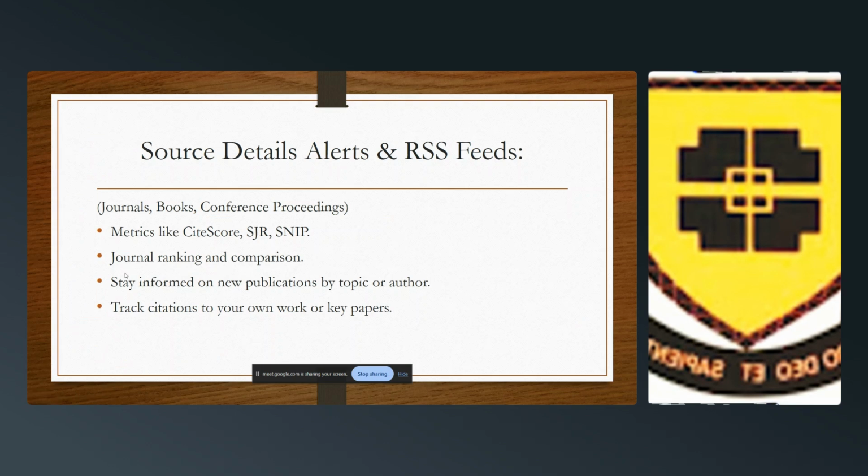And then you can also get to see the rankings of journals and also compare. You can get to stay informed. There's an option to click to get updated when there's a new publication, either on a topic. So if there's something new on artificial intelligence, you get notified.